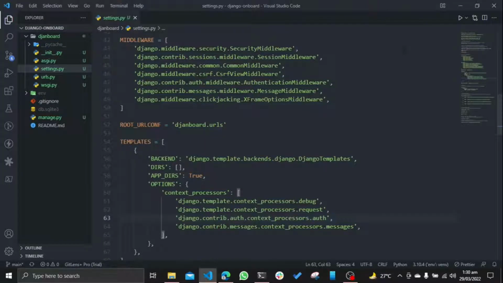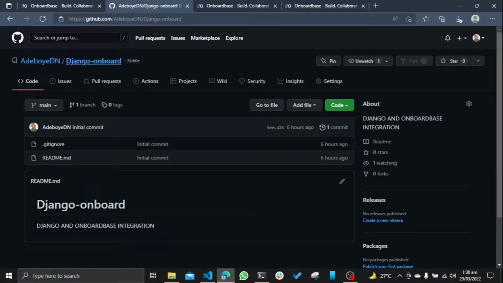We are expected to have a base Django project all set up for this integration. This is a quick walkthrough of how my project looks. I have a Django board here, which is the name of my project, and I also have an env file here, and also a gitignore file. Lastly, I have a repository where I push and pull my code from.